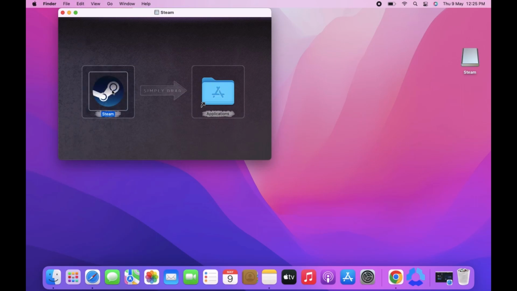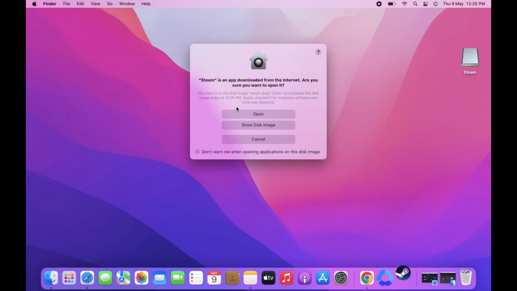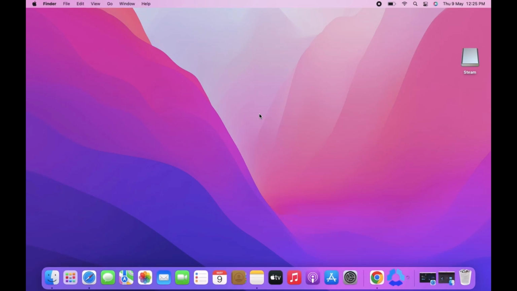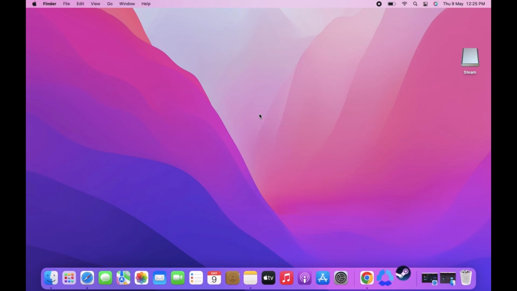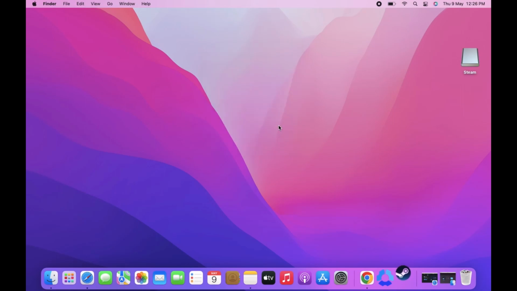When you do, double-click on the installer. In the pop-up window, click Open. You will wait for the verification to complete. Click Open to authorize access. After a moment, you will have access to the Steam app. There you can log in.